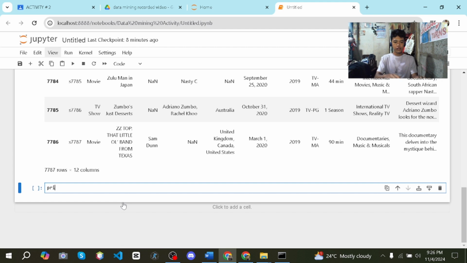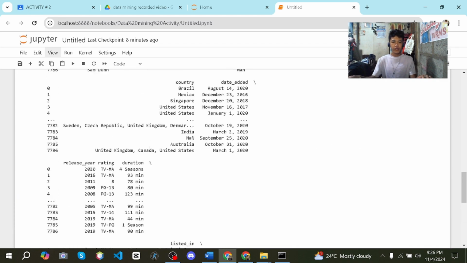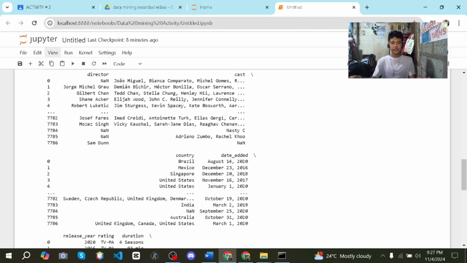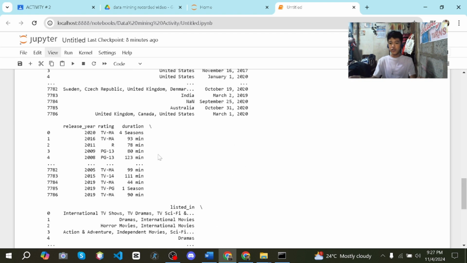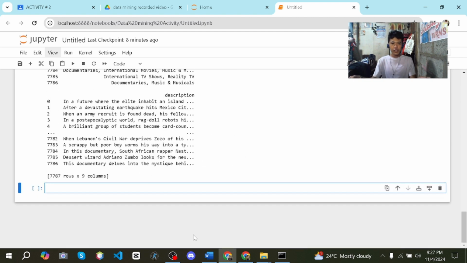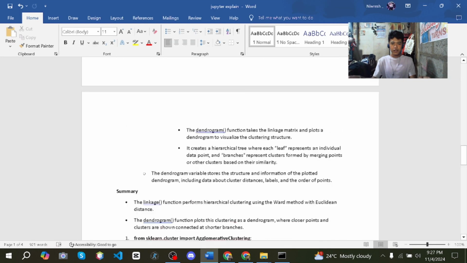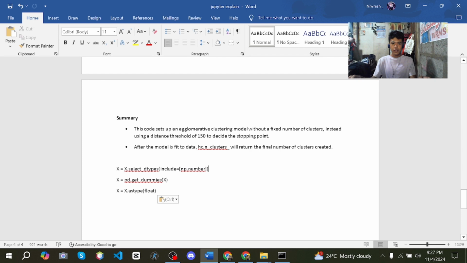Then I will print x. I will run this one, and then you can see all the data inside the dataset, the variable x. You can see some numbers and numerical data and also some strings. Here, we're gonna clean the data using these codes.